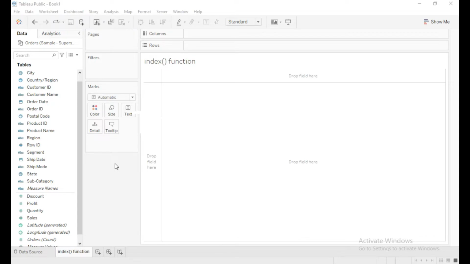Hello everyone. In this video we are going to learn how to add an index column to a table. The index function will help you to identify unique rows in a table. First I will drag Order ID into the row shelf.